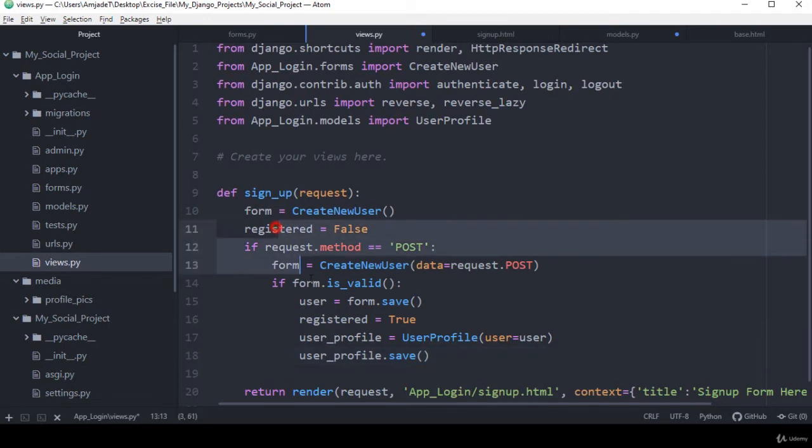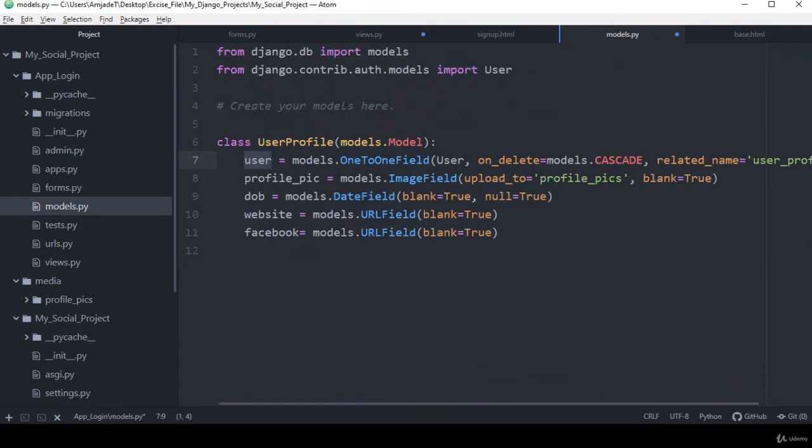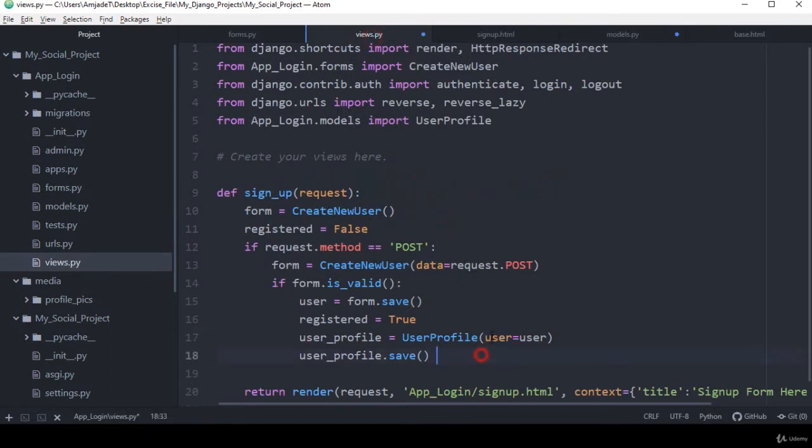That means when any user is created, that is, when our register is true, at the same time another user profile will be created, right? I have already created that relation with this user model. You can see when this user and the registered user are matched, it will save this profile.